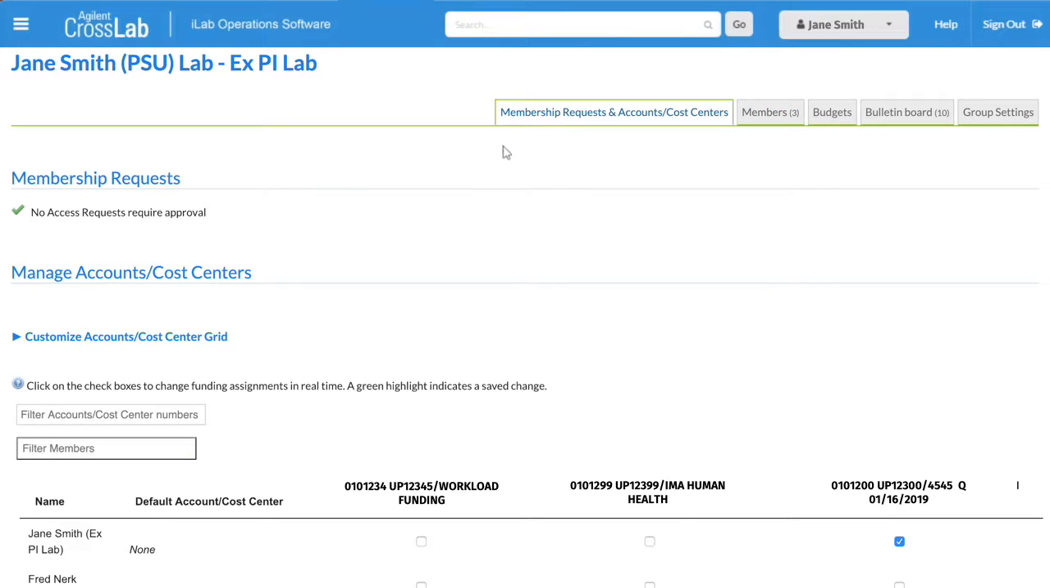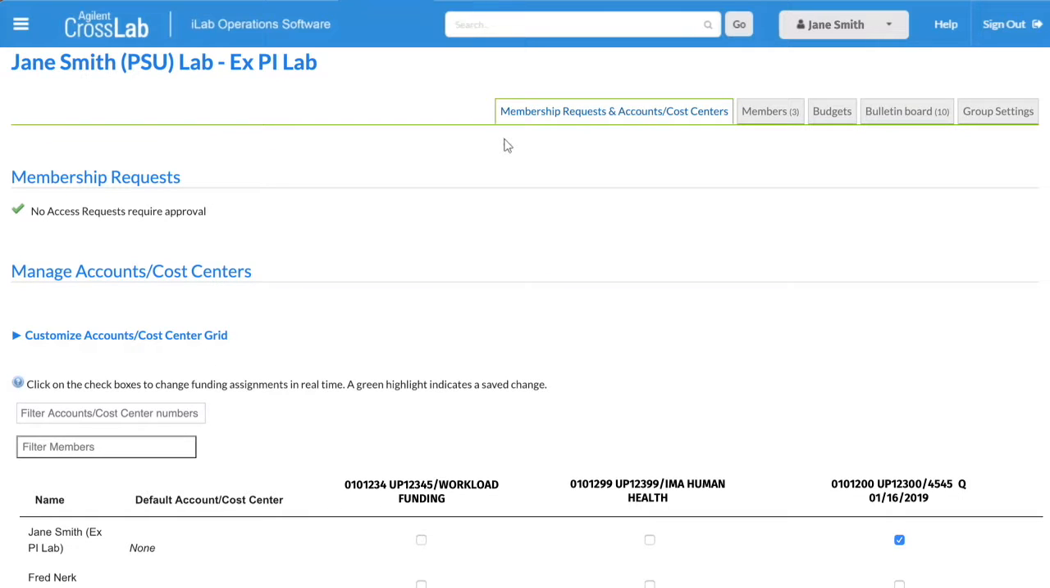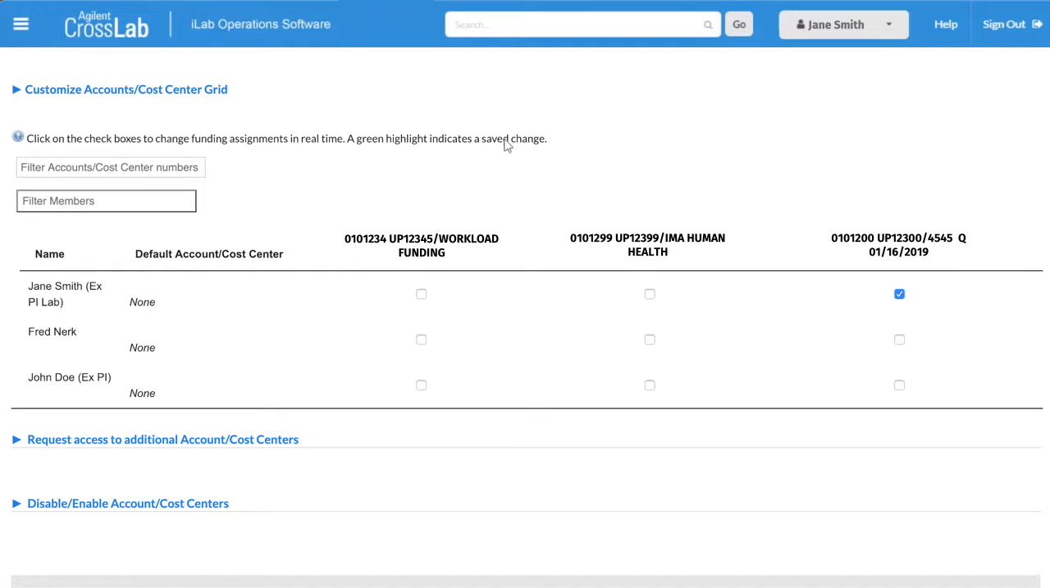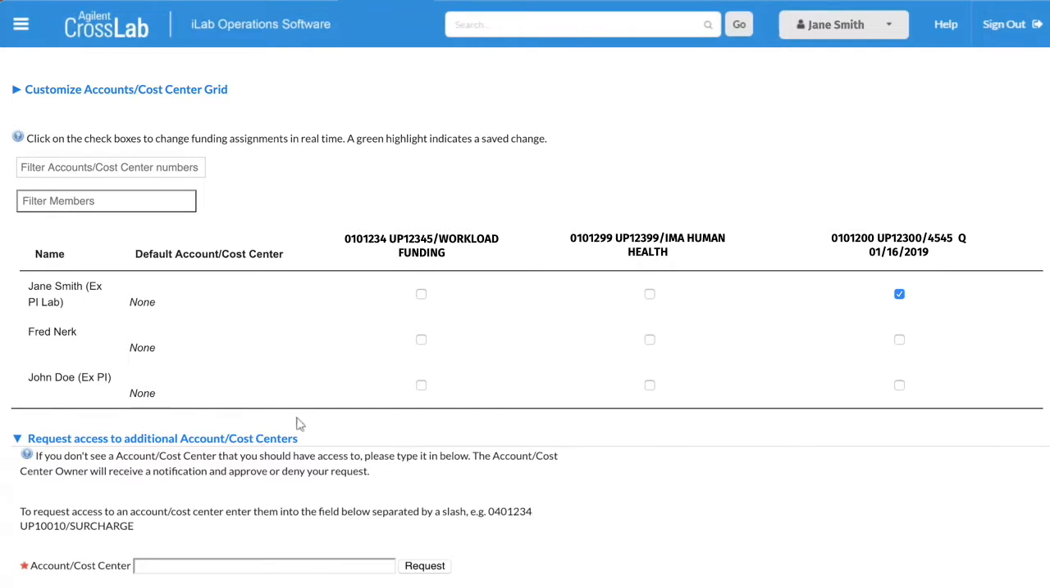Here on this tab, we can find all of the funding sources you currently have available to you, as well as request access to others that do not appear in your lab. Scroll to the bottom of this window under the Manage Accounts Cost Center section. Click on the section header, Request Access to Additional Account Cost Centers. This expands that subsection. You will see some brief instructions, and below that, a text box labeled Account Cost Center.